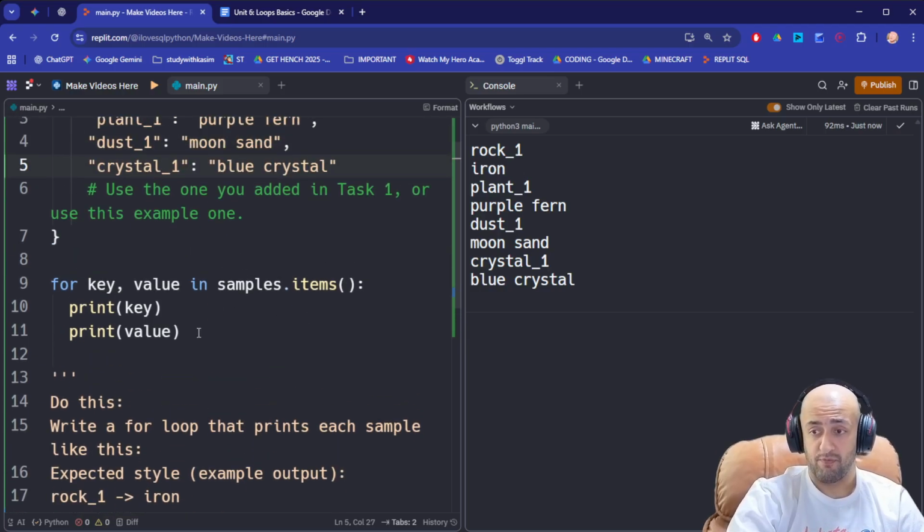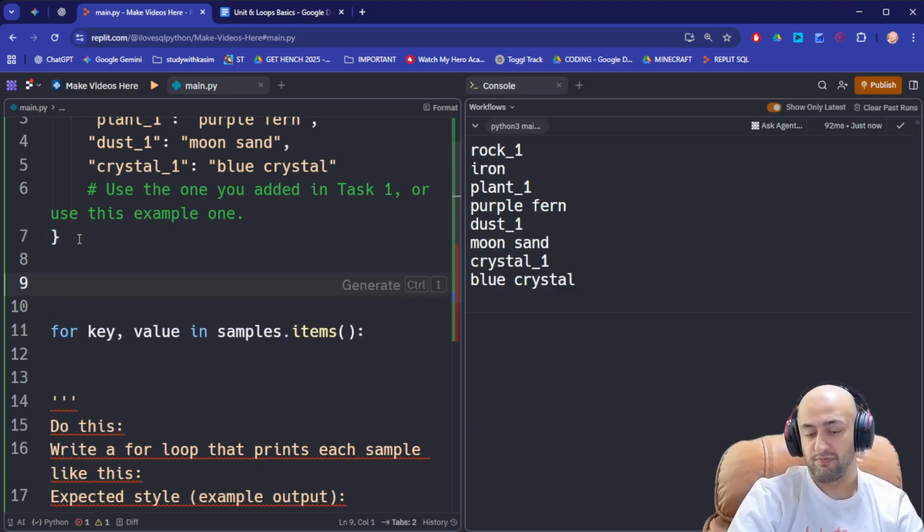Okay, so what have we done here? Well, samples.items, if we print this off separately, and let's get rid of this, just so you can see.